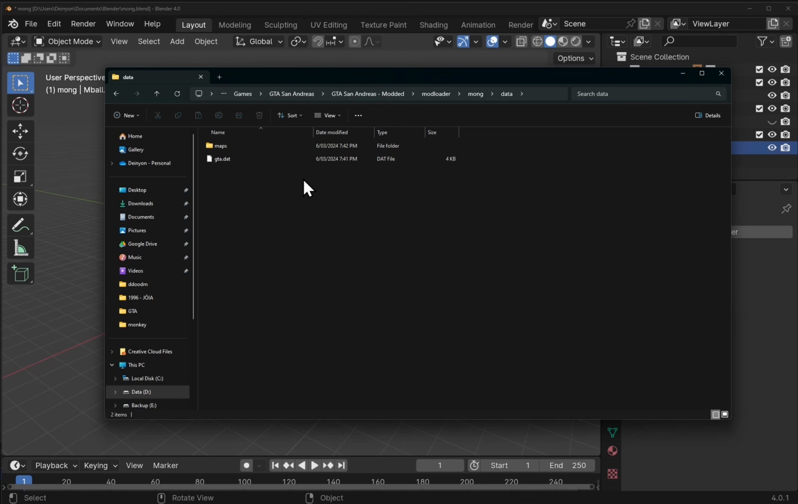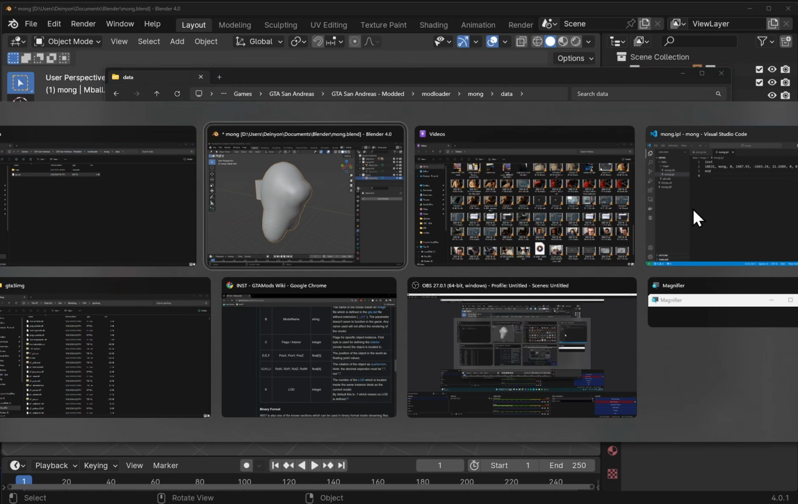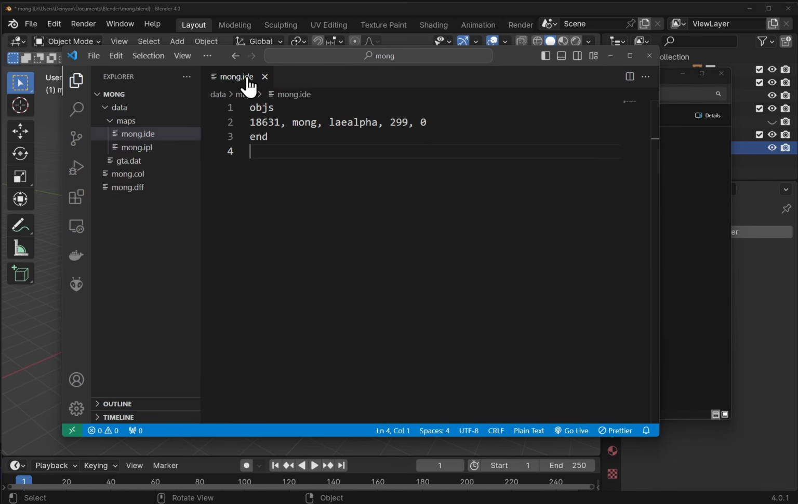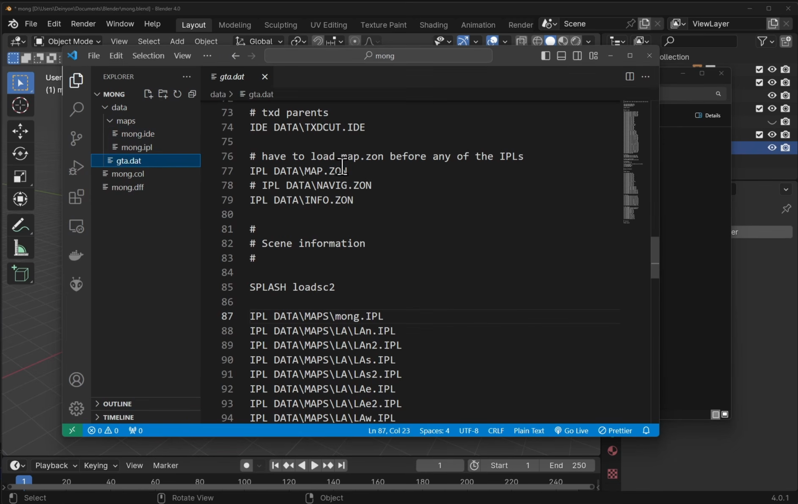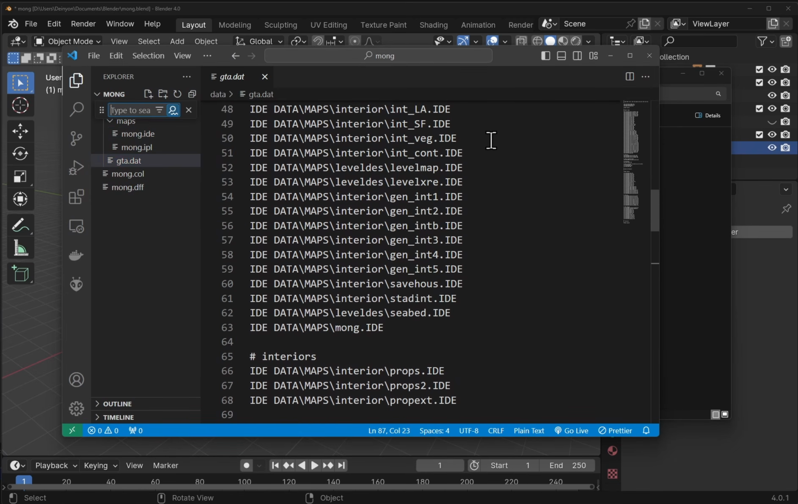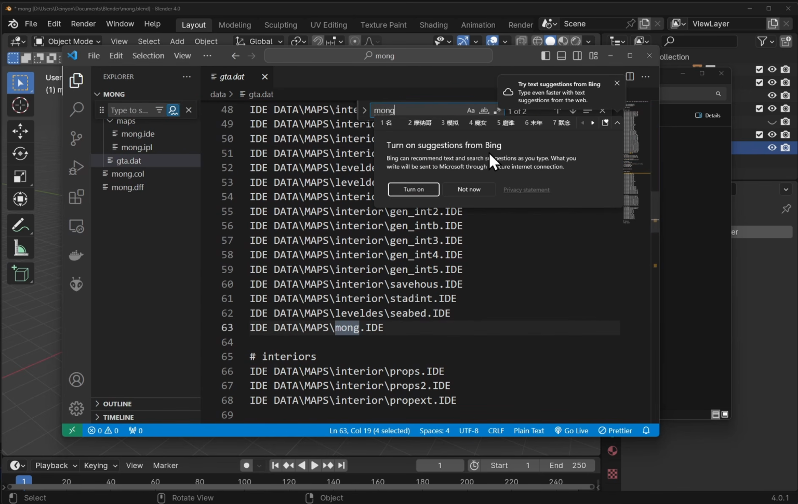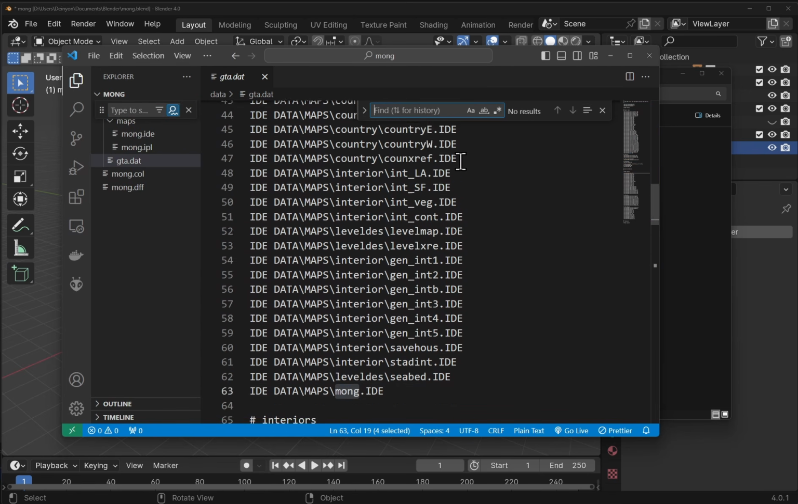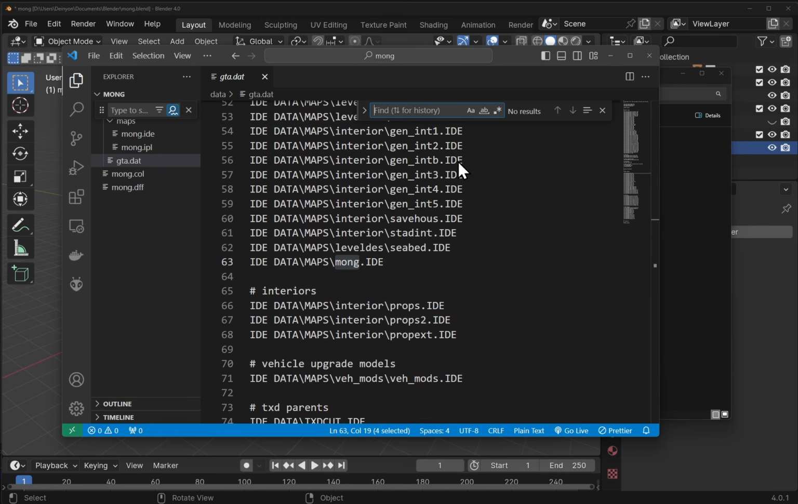The next part is to create just a data folder. This mimics the data folder in your GTA directory. You also want to make a copy of the gta.dat from your data folder. I'll show you what changes we made. I'll search in the file for Mung. Oh my god, why do I have the Chinese keyboard on? Mung. Okay.